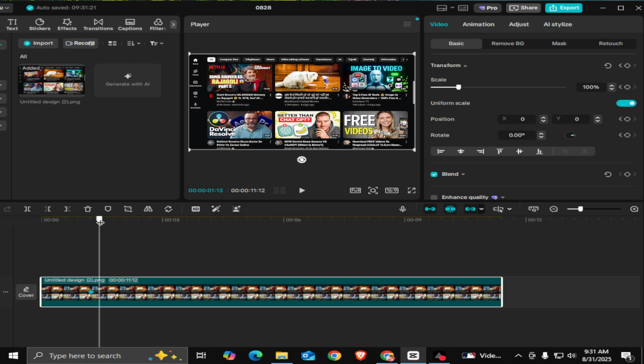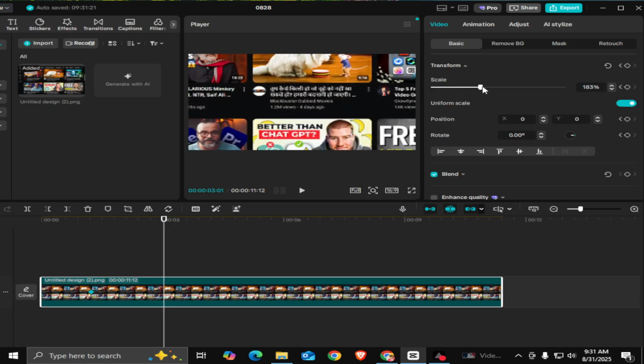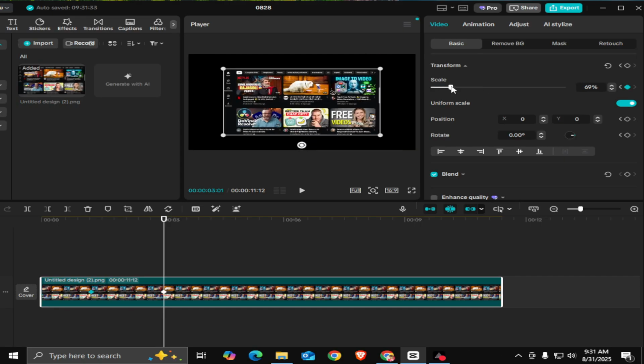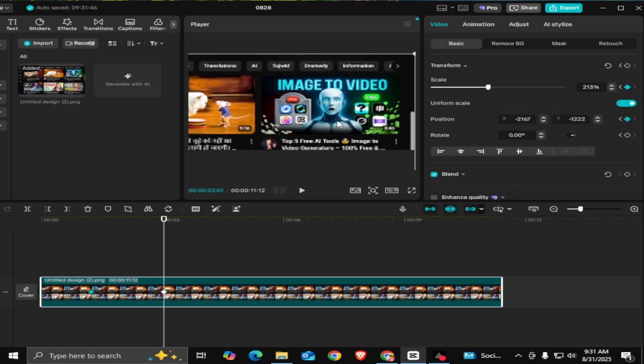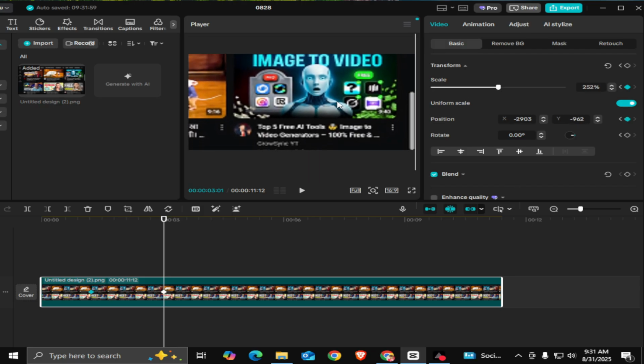Next, move the cursor forward to where you want the zoom in to finish. Use the scale slider or drag the corner points of the video to zoom in and adjust the framing. CapCut will automatically add another keyframe.